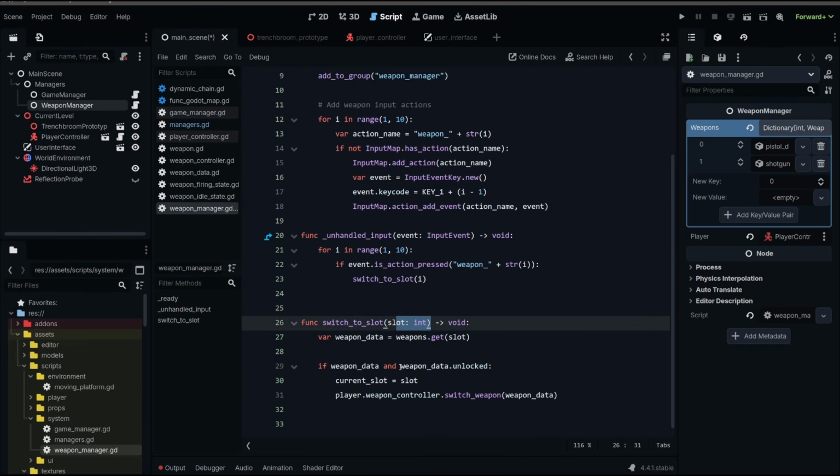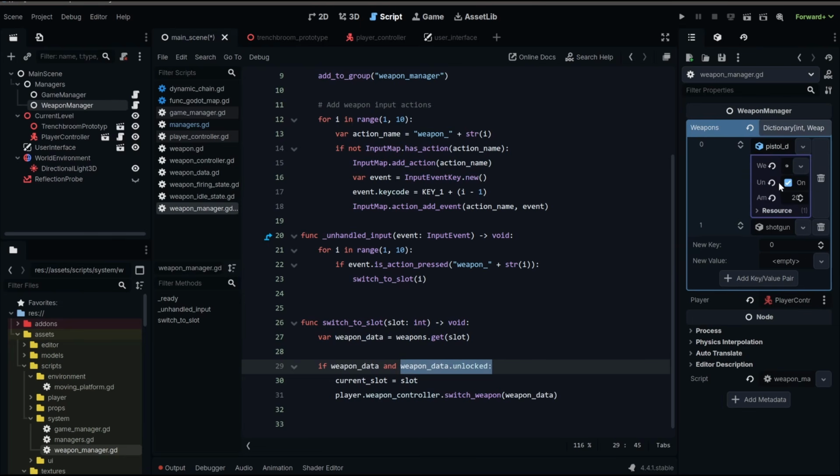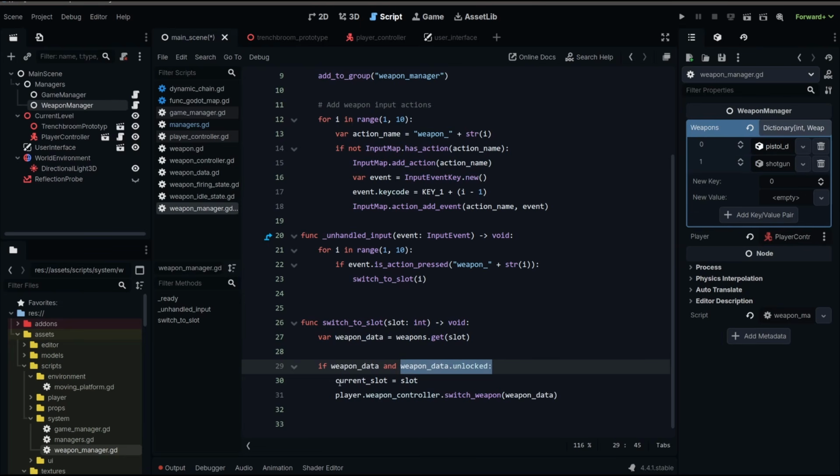We get that weapon data, we can check if that weapon data is unlocked. Again, that's our setting over here. And if it is, then we're going to set the current slot to that slot. Within our player, our weapon controller, we're going to switch weapon. Now we don't have that yet, but we're going to be adding it very soon. And all of that handles switching between our different weapons.